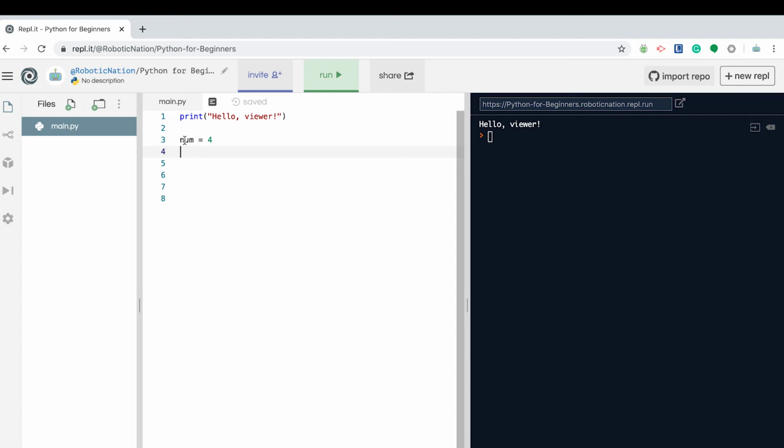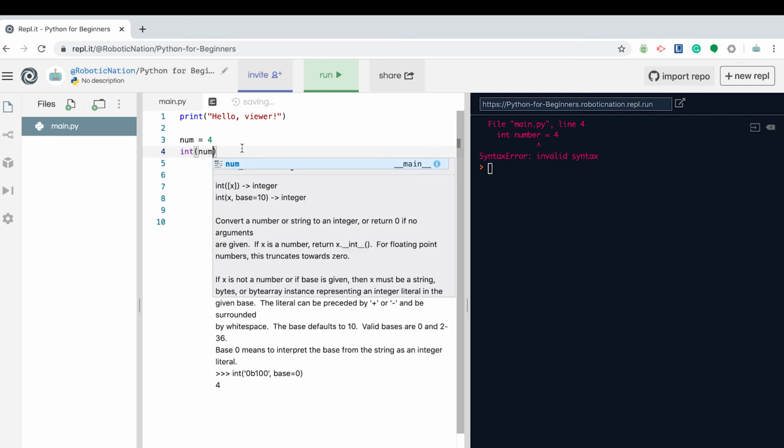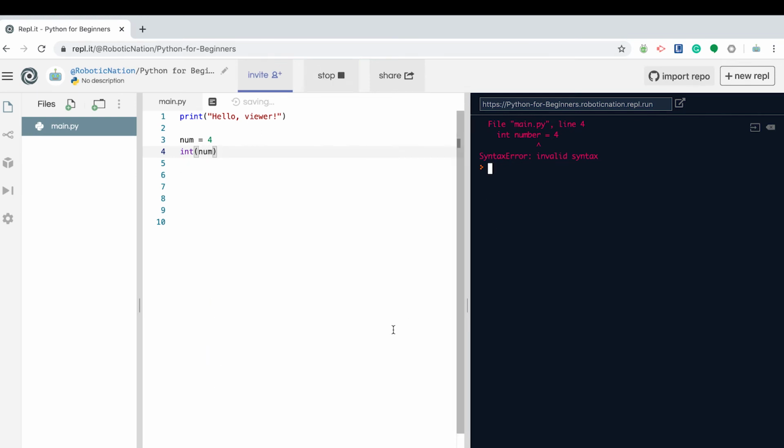So here you can see I just put num equals 4, but in some languages they want you to do int number equals 4. And if I run this, I get an invalid syntax error. So if you want to specifically make something an integer or a specific type, all you have to do is do int and then the variable name, and this will change this to an integer. So if I run that, we don't get any errors, and that's what we want.